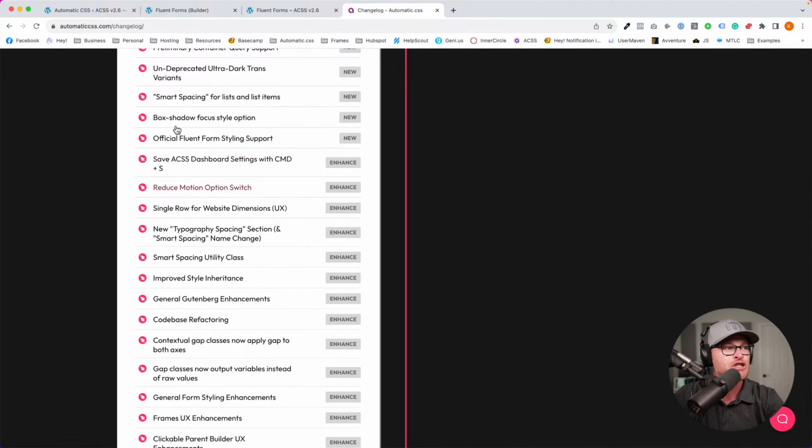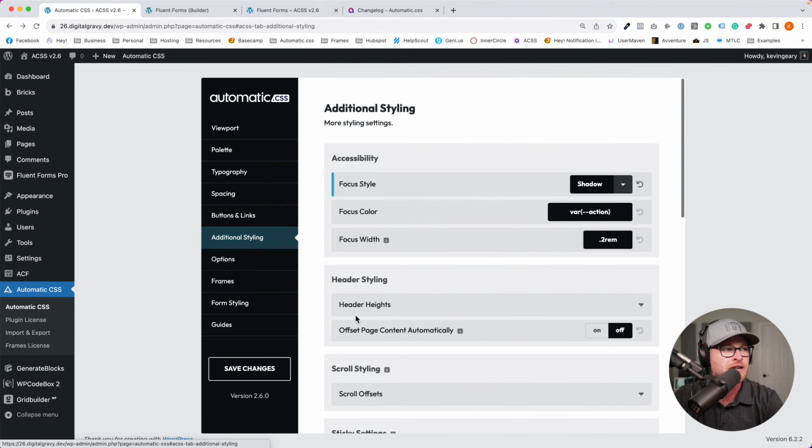Oh, here we go. Reduce motion option switch. This is another good one. Additional styling.